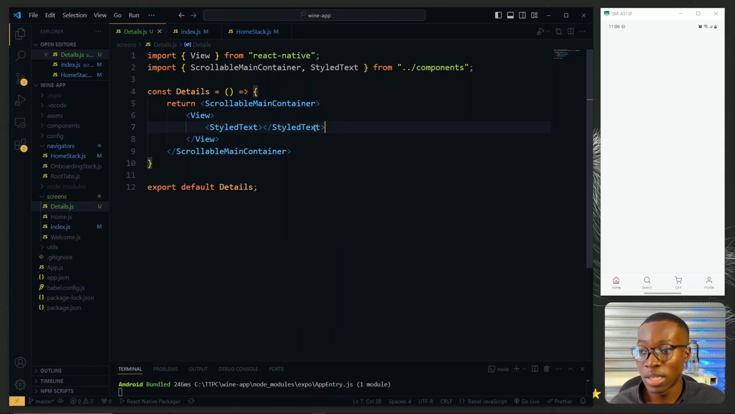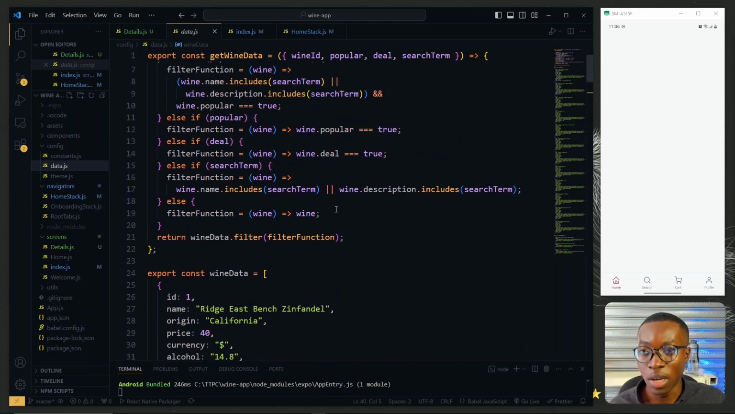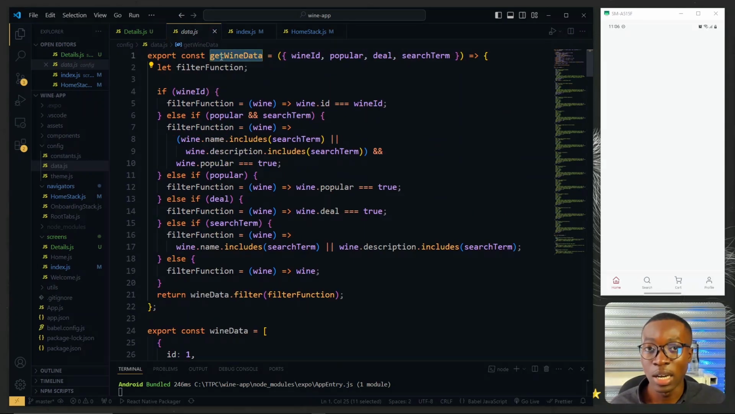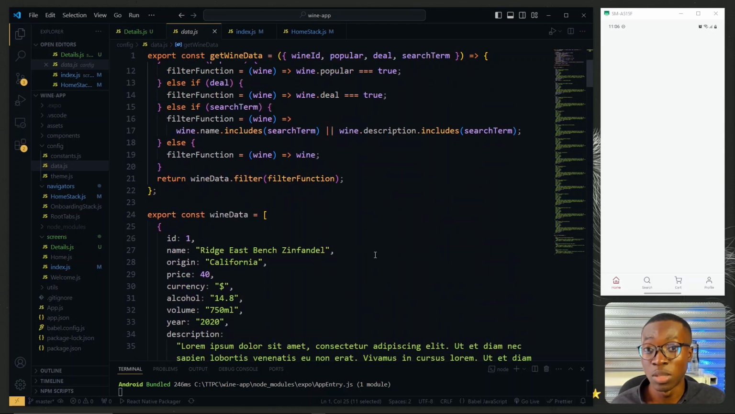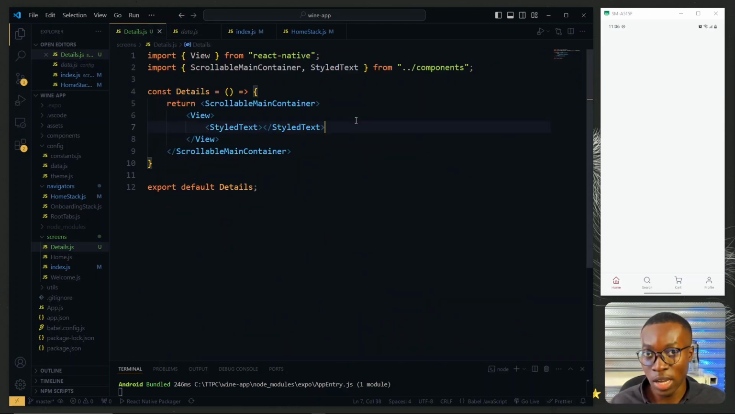Now remember that we created a function in the data file. So inside config, we have the data file. Then we have a function getWineData, which returns the products that we want to display. So over here on the details page, we'll call this function, and after everything is done, we'll receive a particular ID when moving to the details screen so that we can display that particular product. Now for the start, we'll choose a random ID so that we can get the screen set up. And after that, we can alter it to display the appropriate data.